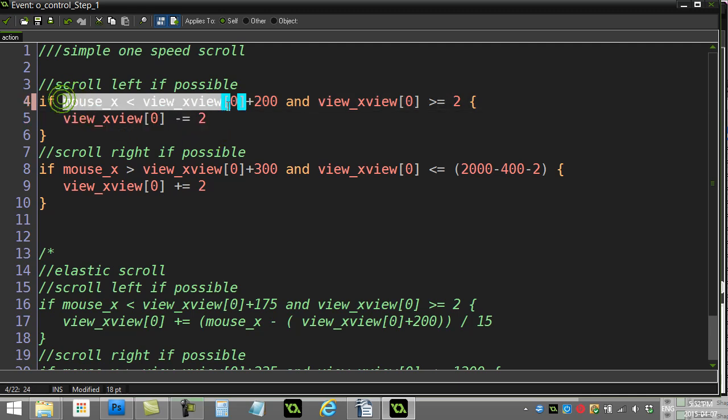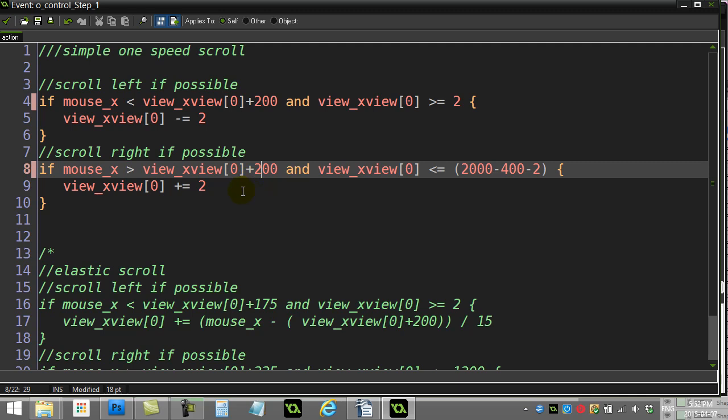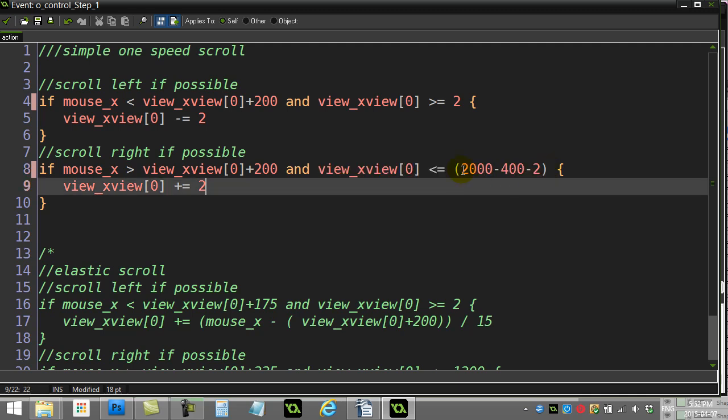Anyways, if the mouse is to the left of the center line and there's room to move, then actually tell the view to move over 2 pixels in the X direction. So you manually set it. And then I do the same thing for right. If the mouse_x position is larger, and I'll just set that to 200, to half the view window there, and I'm not already all the way to the edge.